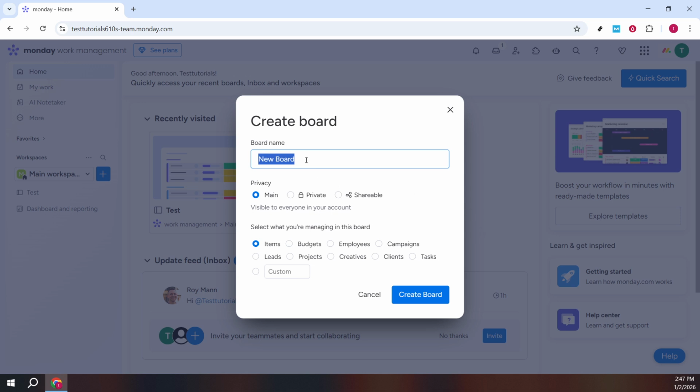You'll be prompted to name your board. Click into the board name field and type a clear, descriptive name. Choose something you and your team will recognize instantly later. You can always rename it if your scope changes.